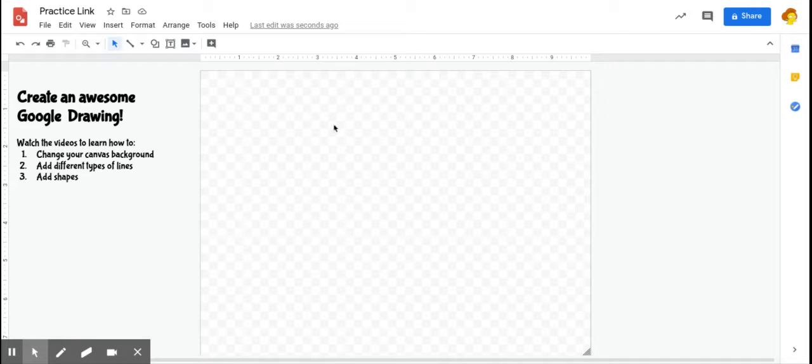Think of it like a piece of paper. This gray part over here on the side is like if my piece of paper were on a desk or a table; this would be the desk or table. If I were to draw anywhere out here, and I were to pick up my piece of paper, anything that's on the table would no longer be on that paper, right? So anything that we want to show up on our actual Google Drawing or image needs to be within the perimeter of this canvas. Right now I just have what's called a transparent canvas.